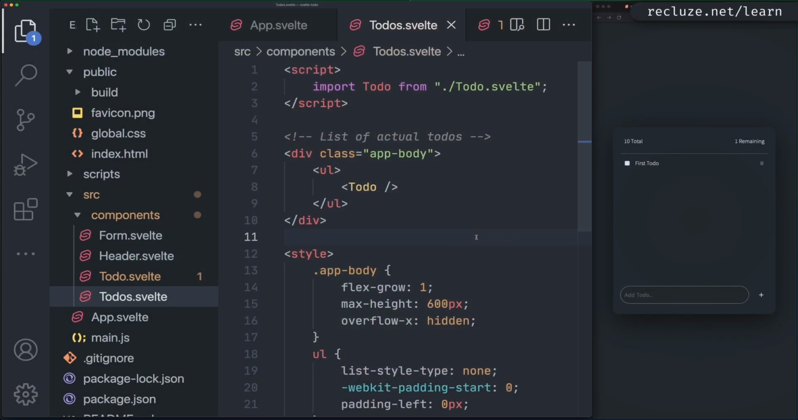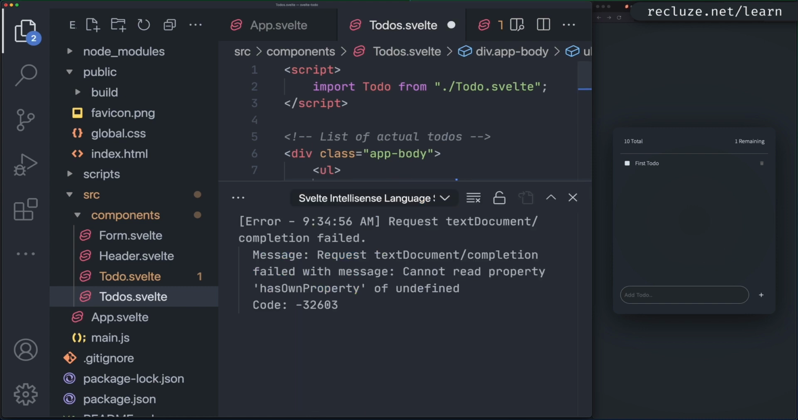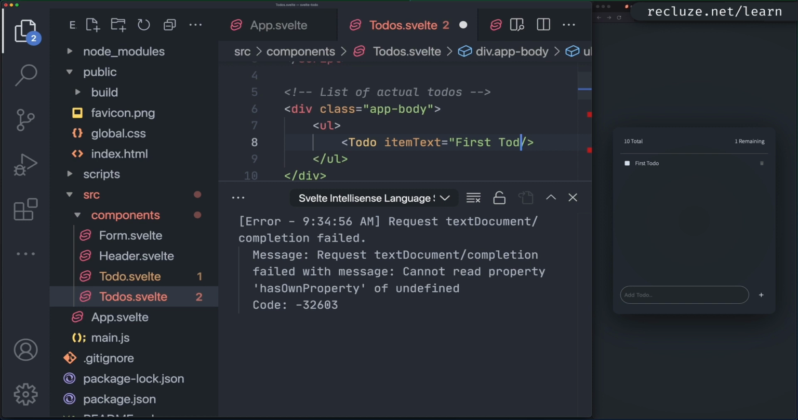At the moment, our app is completely static. It doesn't actually do anything. There is no data flowing around in any of the components. So the first thing that we can do is we can go ahead and introduce the concept of passing data or properties to this first to-do. So we already have a to-do tag over here, or the component. We are going to add a property to it, called item text. And this item text is going to be, let's say, first to-do.